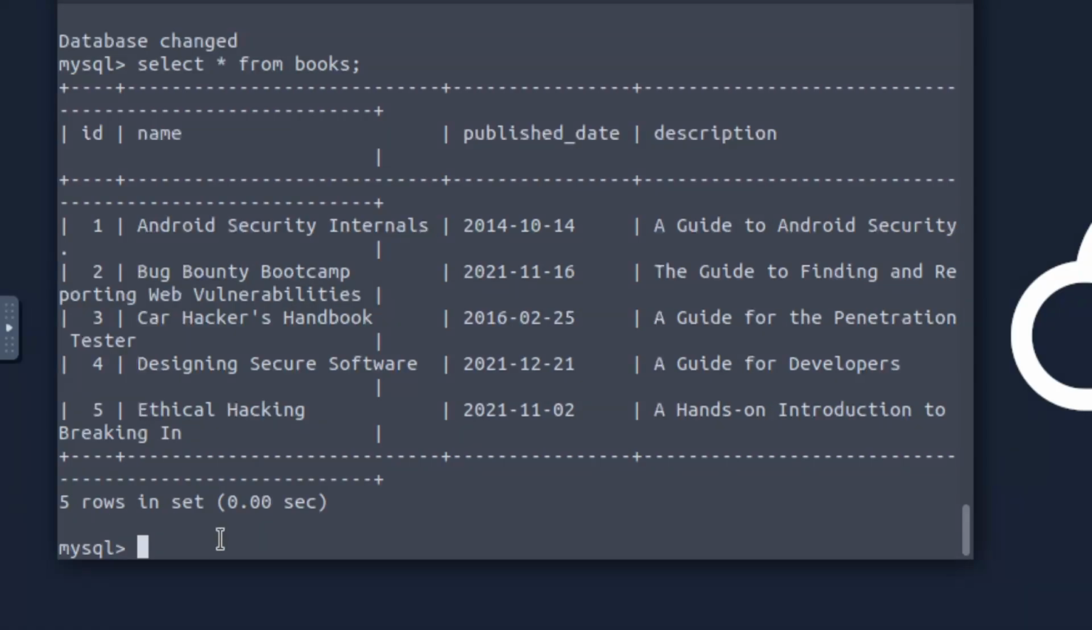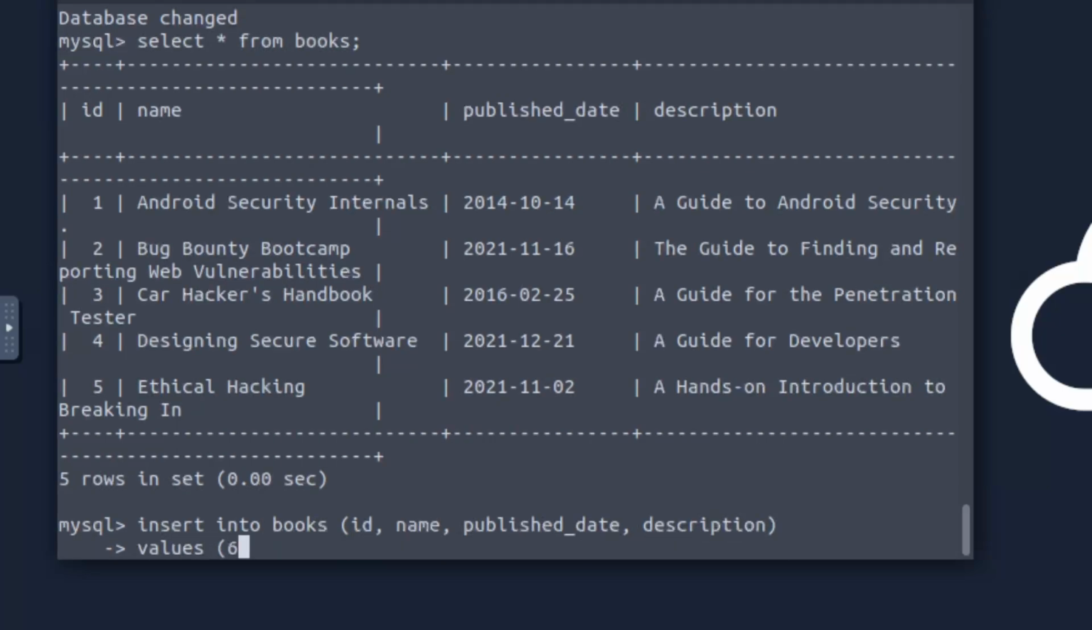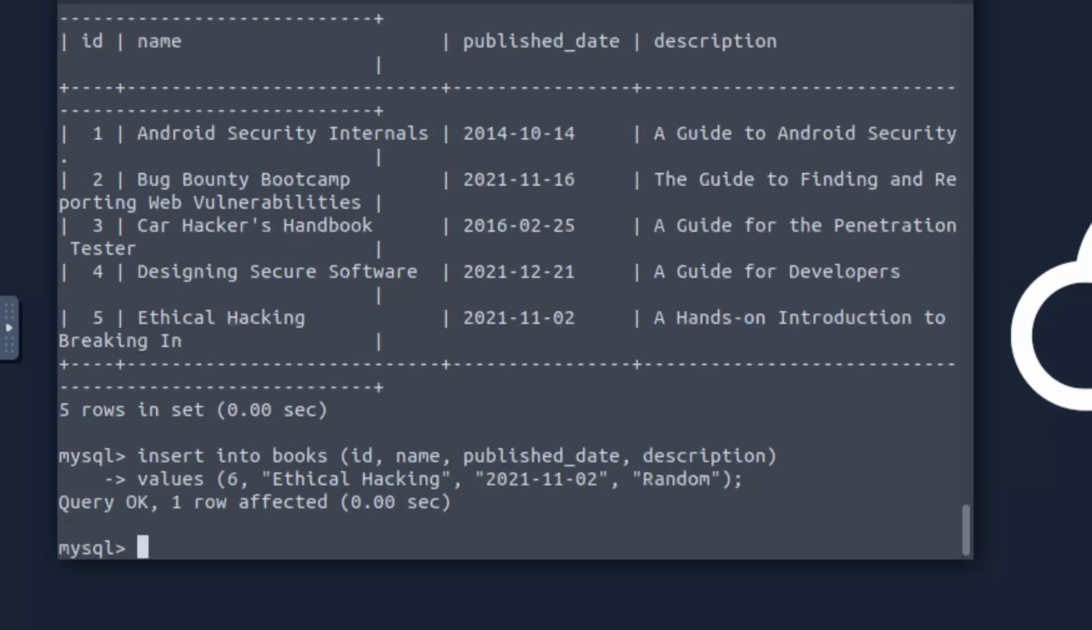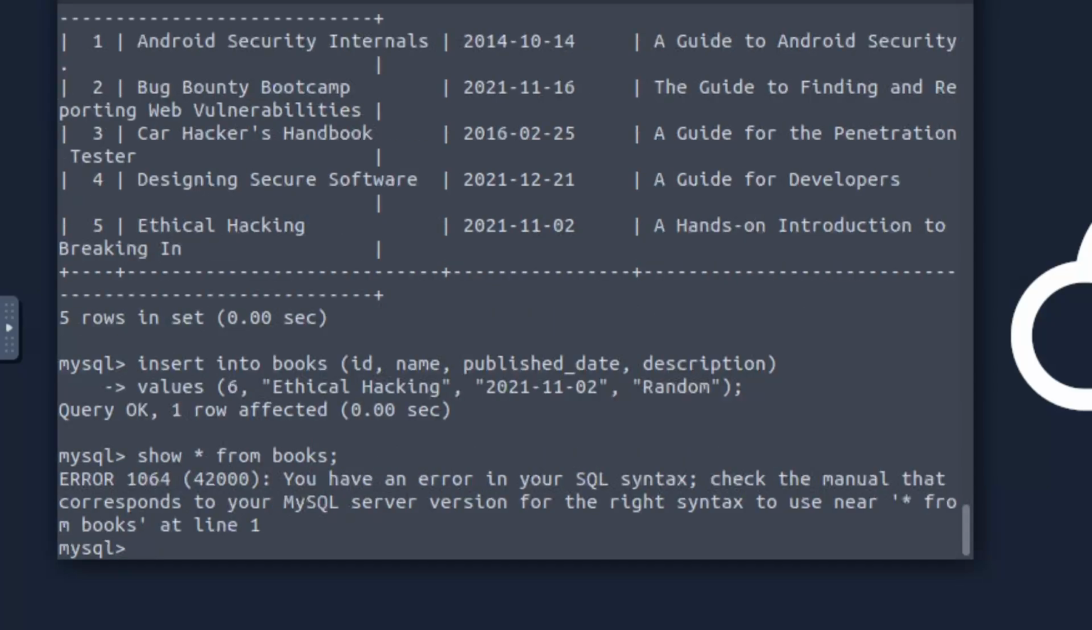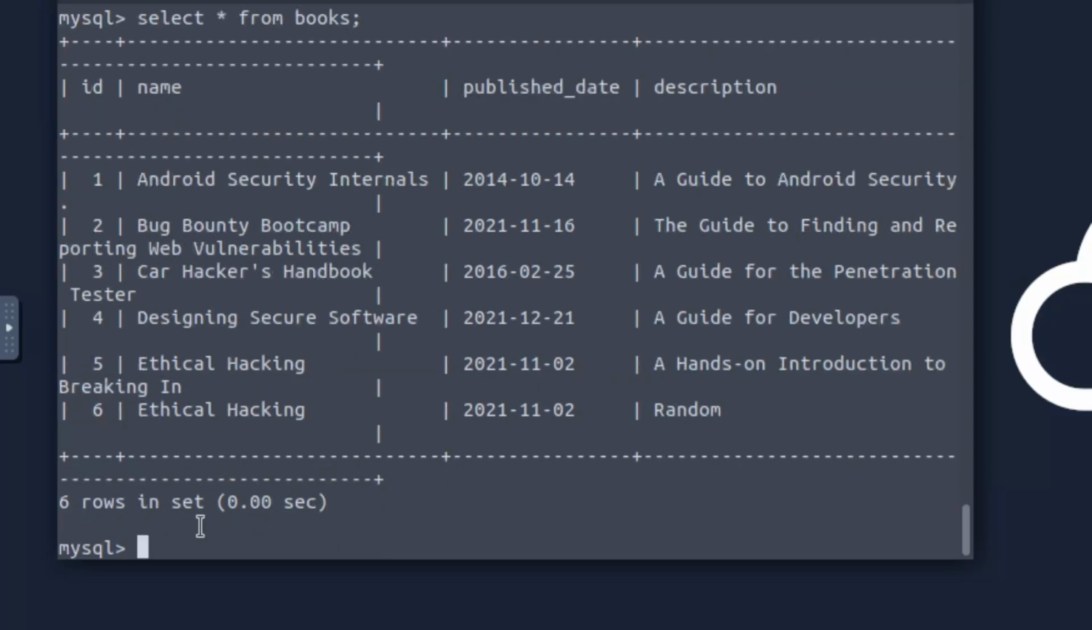So what I'm going to do real quick is INSERT INTO books the same book that we had previously, which was the ethical hacking book. So let's do that real quick. Okay, so there we go. Now we can do SELECT everything FROM books again. And there we go. So now we have ethical hacking.